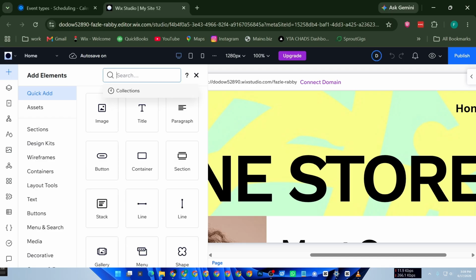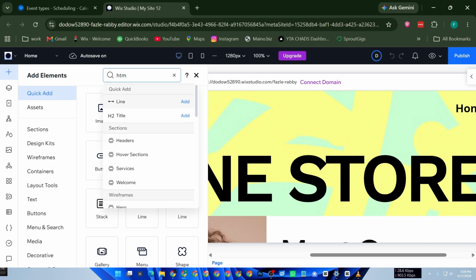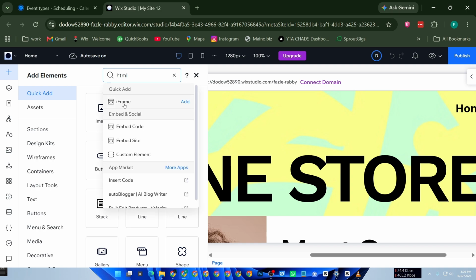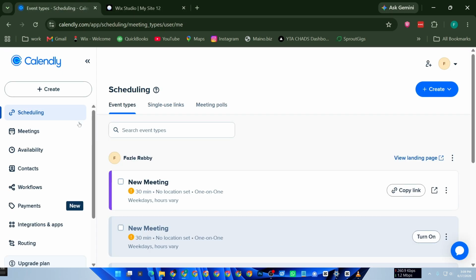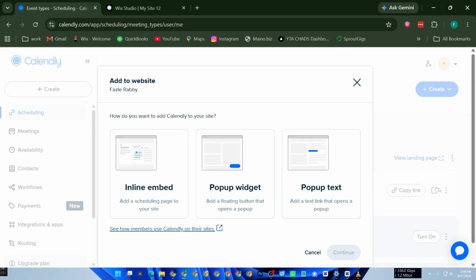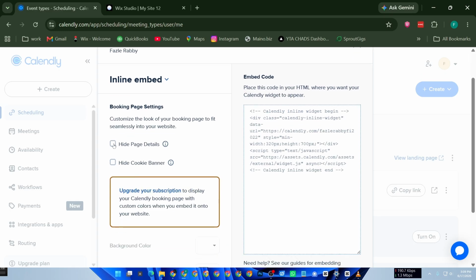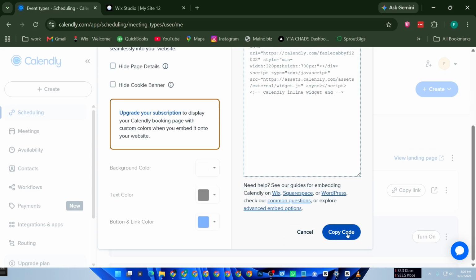Now return to Calendly and go to the Event Types section. Select the event you want to display on your website. Click Share and then choose the Add to Website or Embed option. Calendly will provide several embed methods. For most Wix websites, the inline embed option works best because it displays the scheduling calendar directly on the page. Copy the embed code provided by Calendly.